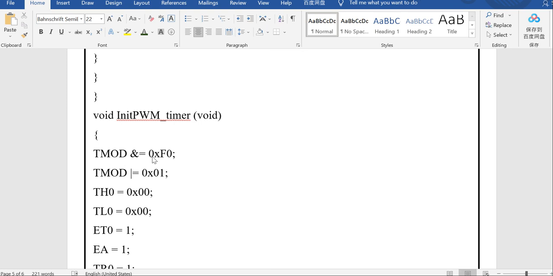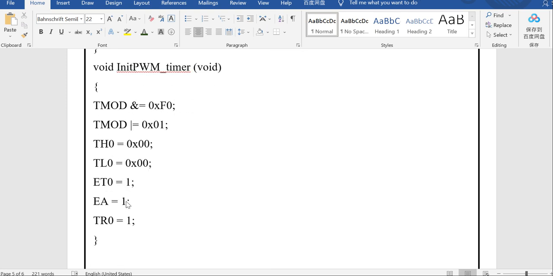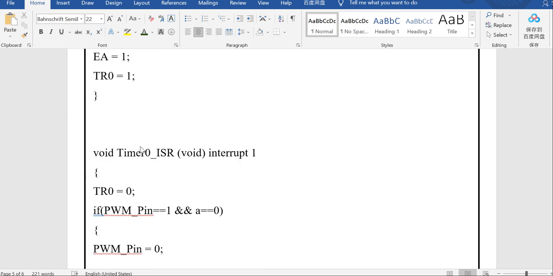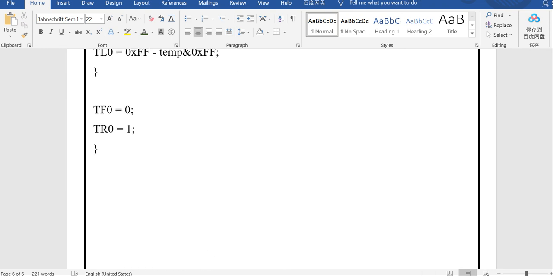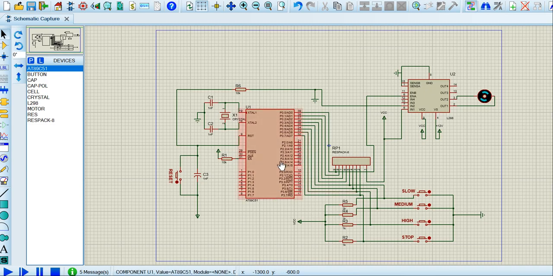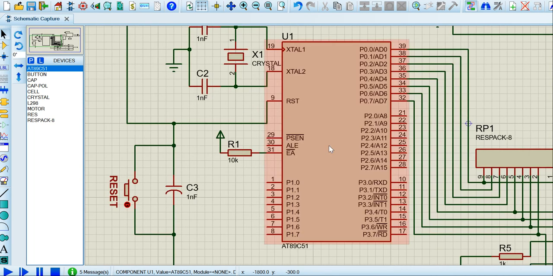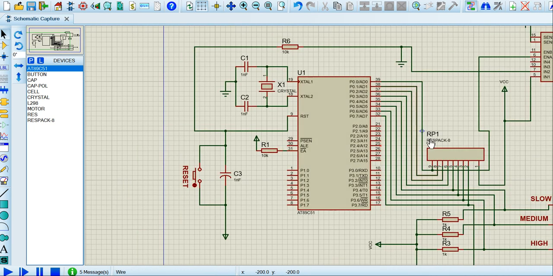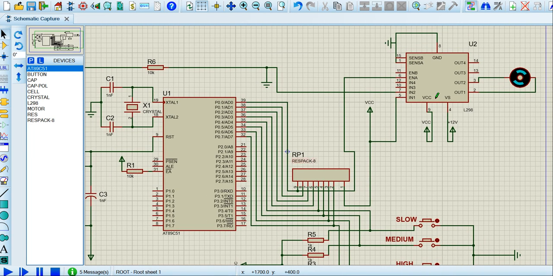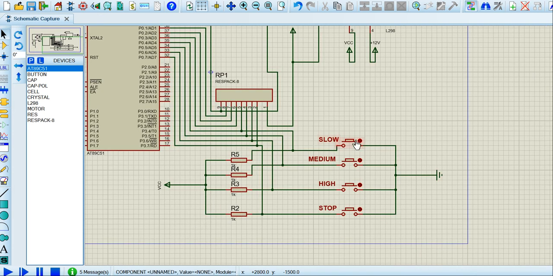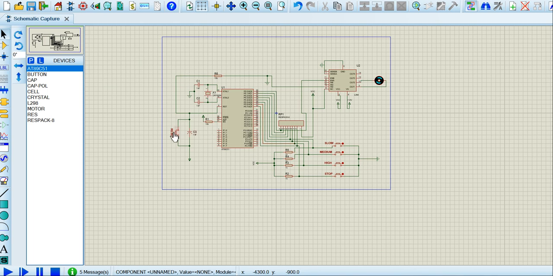Then we made some conditions here, and this is the main part of the code. Let's jump into the Proteus software to get a clearer vision. Here is our 8051 microcontroller, this one is our modulator, and this one is our motor. As I showed before, the slow button, medium button, high button and stop button, and here we have a reset button.